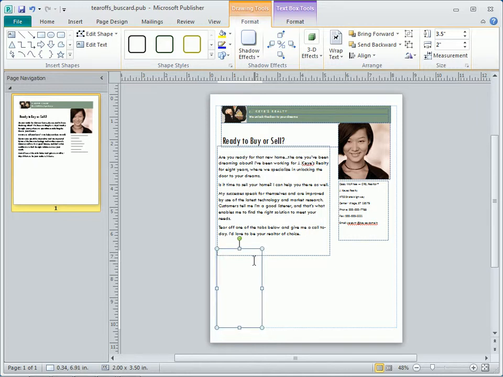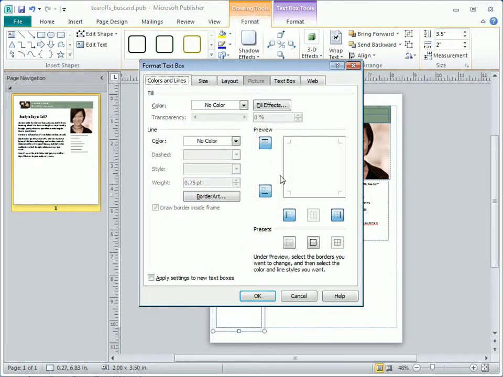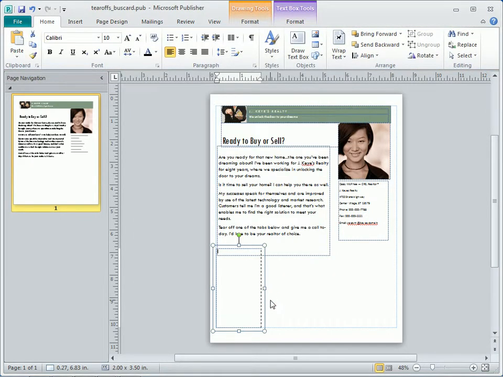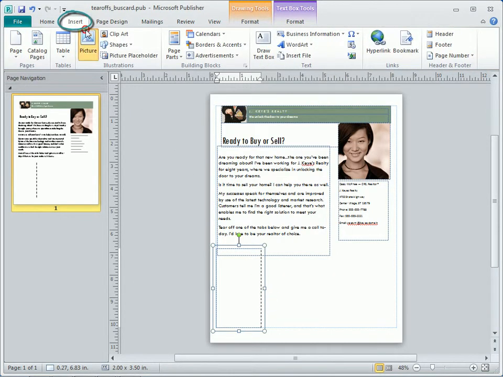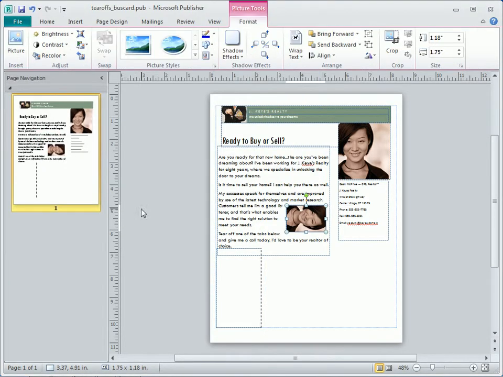For the dashed lines, I'll right-click and select Format Text Box. I'll click the top and right borders, and from these drop-downs, select a black dashed line. Now I'll click the Insert tab, navigate to Insert, and position Cassie's photo.